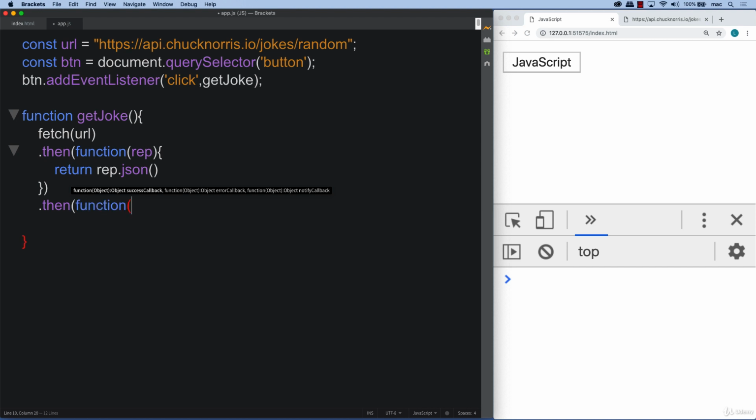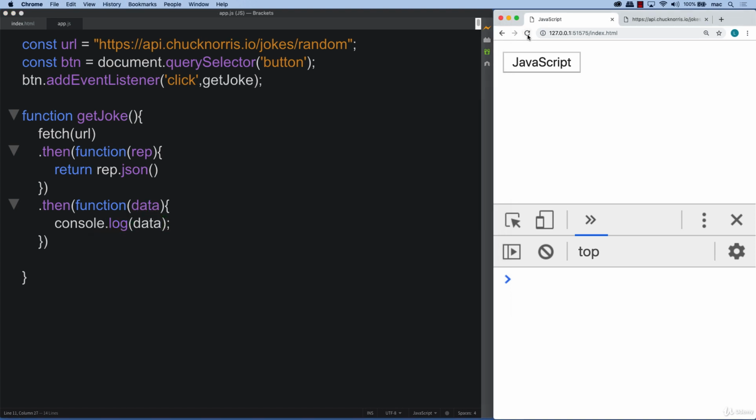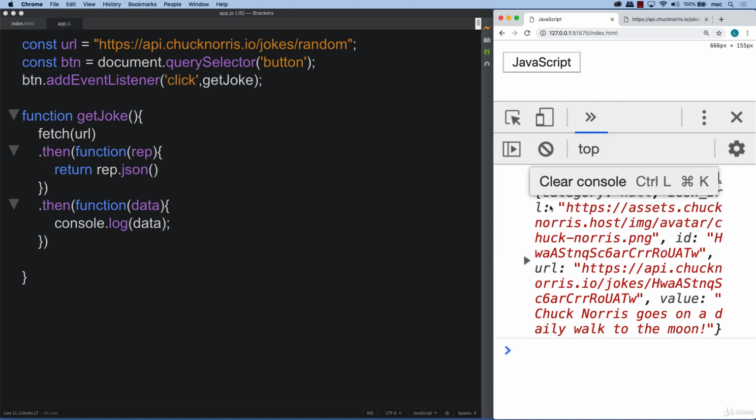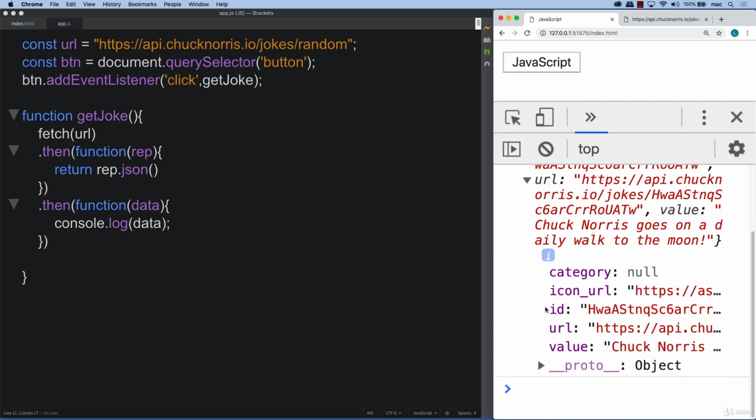So now the function, and we've got data coming in. And what we can do with that data for now, we'll output into the console so you can see that. So that's a very basic fetch. And whenever we click the button, you see we get a joke coming in and it's already within an object format. So this is going to make it really easy to update any of the content.